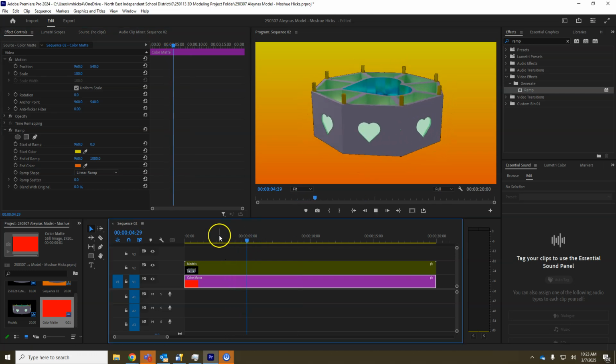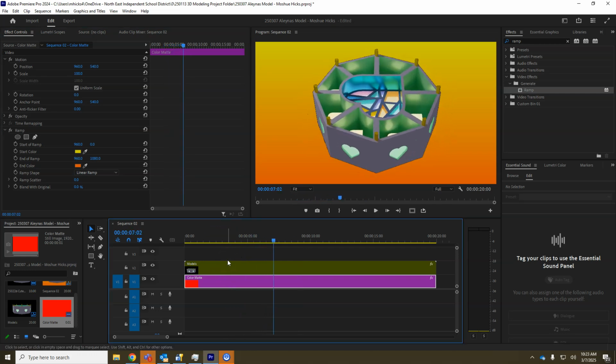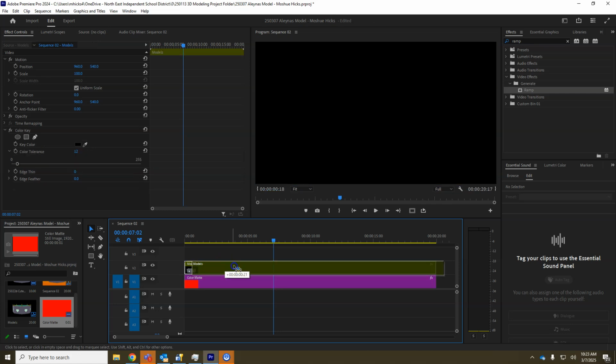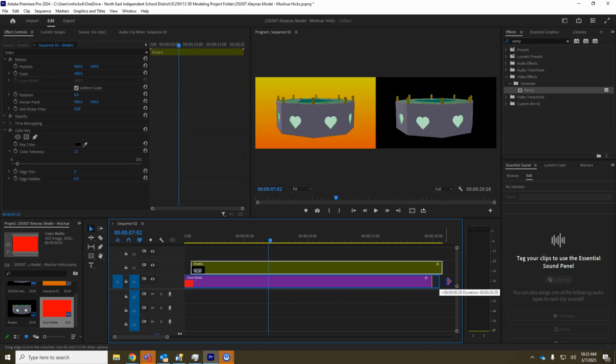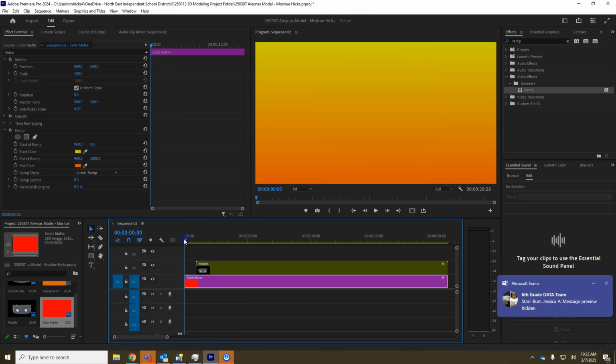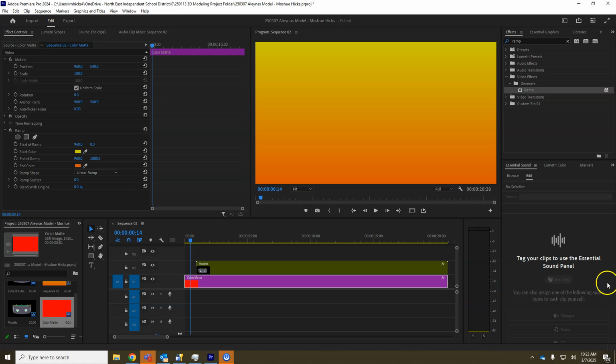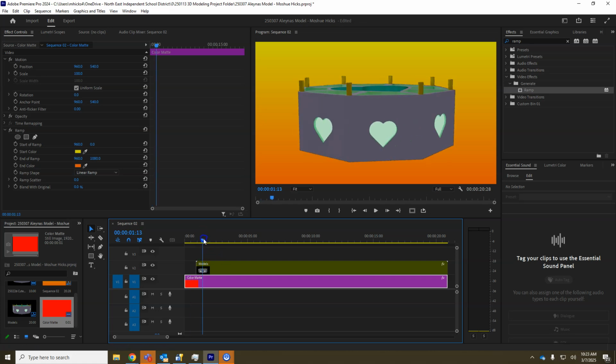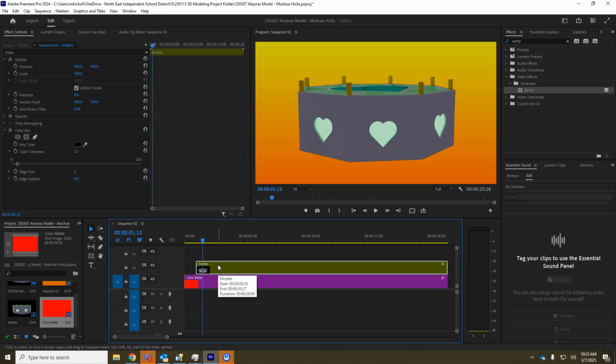You could render that as is, but a little extra work will make this even better. You could move this over a little bit and extend your background, so you have some room at the top or at the beginning to use your text tool. Put your name in there. You could also keyframe this or add transitions really easily.